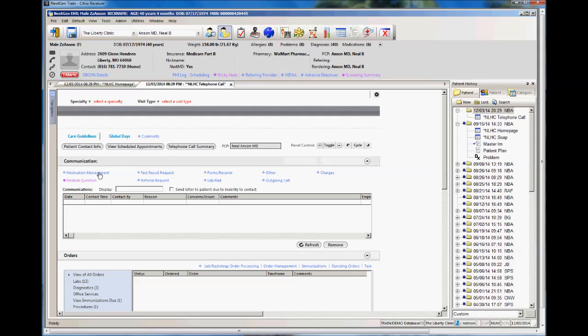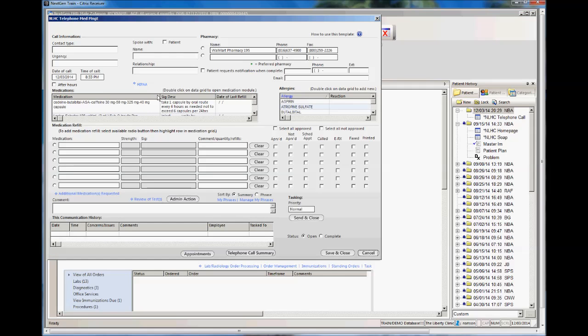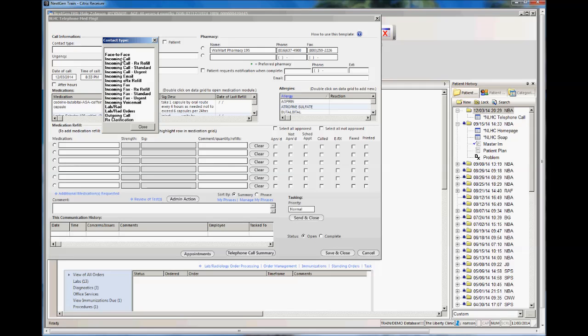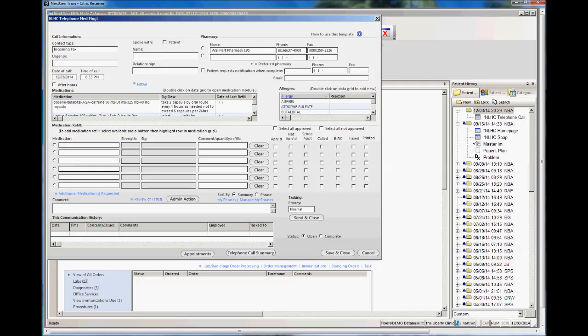Now, medication management. This is really useful for refill requests. So what you want to do is, again, click the contact type. Let's say it's an incoming fax. You'll say whether you spoke with anybody. The urgency will be, again, whenever they think they need to be returned. You'll select the patient's pharmacy, so you'll have options up here, and let's say they want it to go to Walmart.